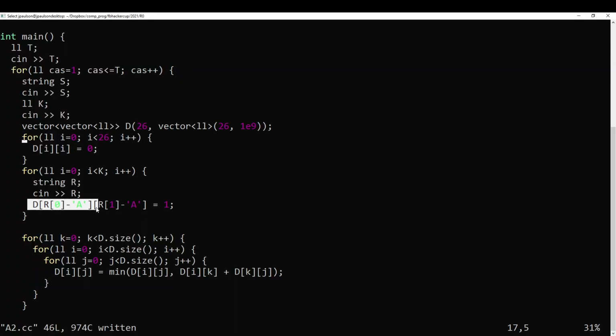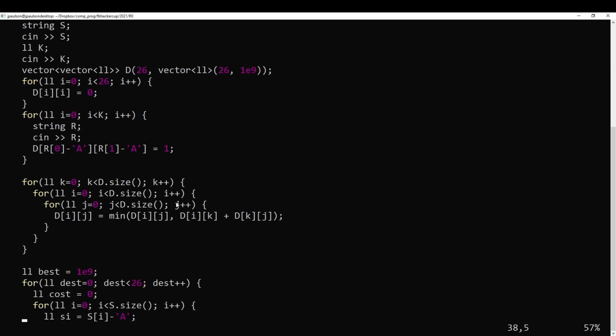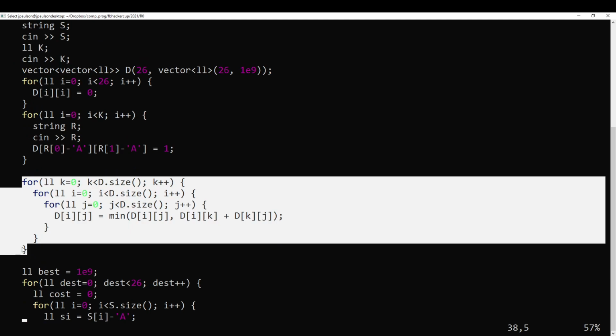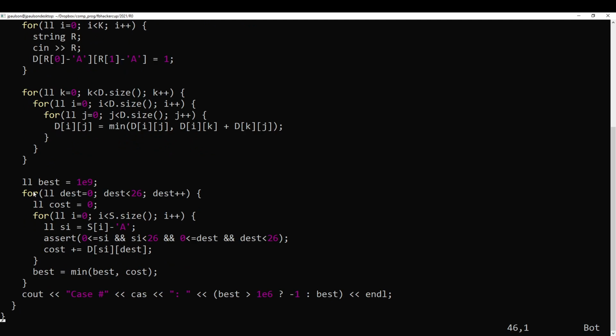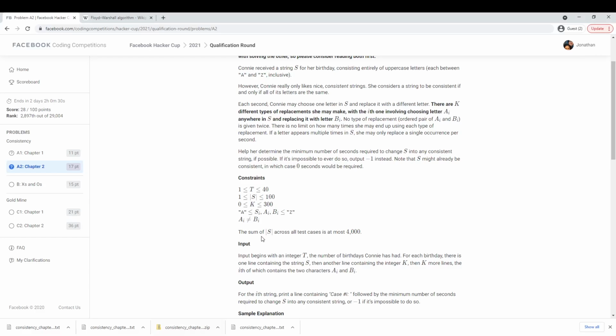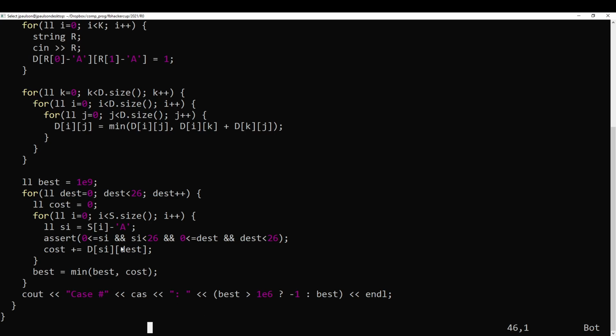So we can turn A into B in 1 step. And then we can use Floyd-Warshall to figure out how many steps it takes for any pair, not just the ones that are directly connected. And then we can just try all possibilities. We need the whole string to be the same character, so just try all possible characters for each character in the string, figure out how much it costs to turn into that character. And yeah, our final answer is just the minimum across that.